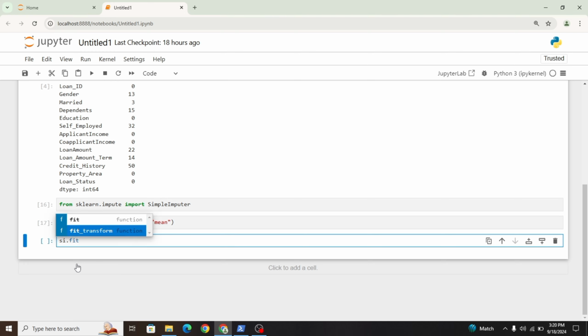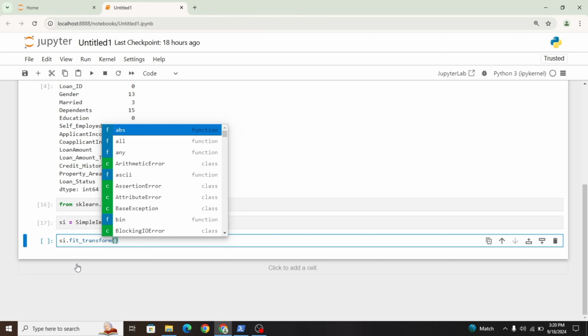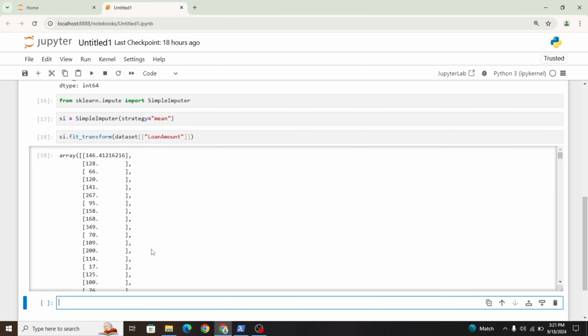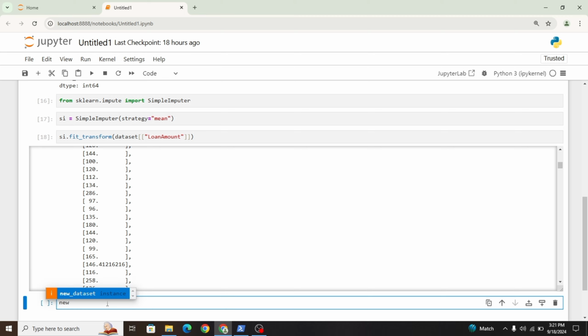So we have to write si dot fit_transform, then dataset, and then I will give, for example, in loan amount we have 22 missing values. So we will take the loan amount column, and okay. So here you can see that all the missing values are filled by the mean of this column. So I will convert this into the new dataset.